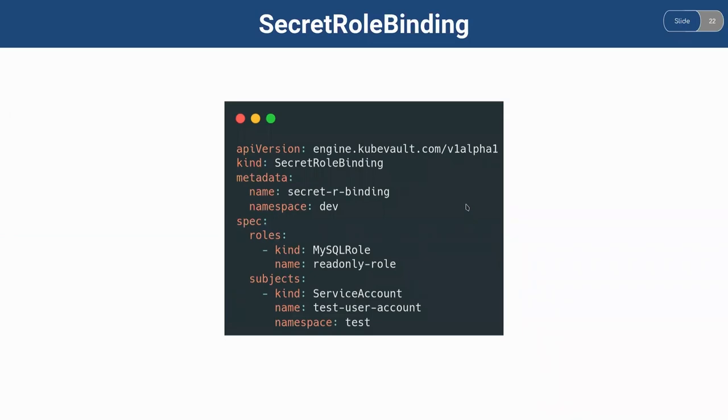Here is the YAML of a secret role binding. So the kind we can see is secret role binding. I have provided the name and the namespace in the metadata section. In the spec section, we can provide a list of roles and a list of subjects. And these roles will be bound to these service accounts upon creation of a secret role binding.